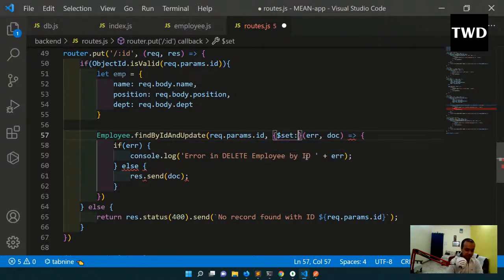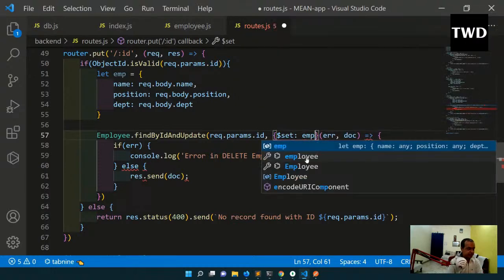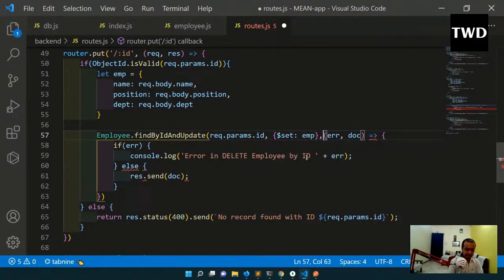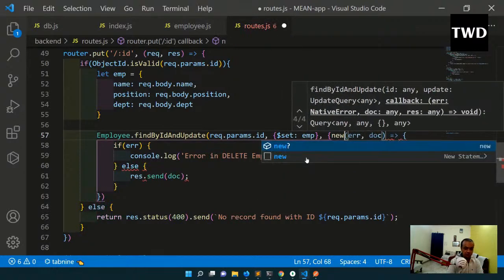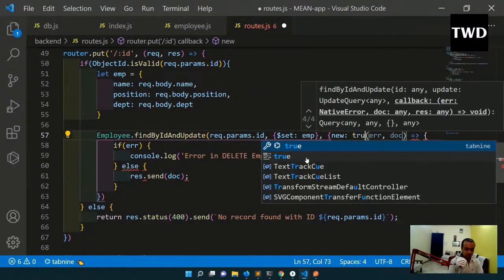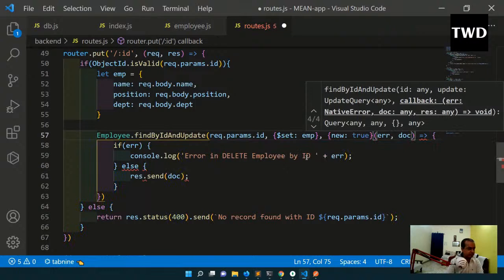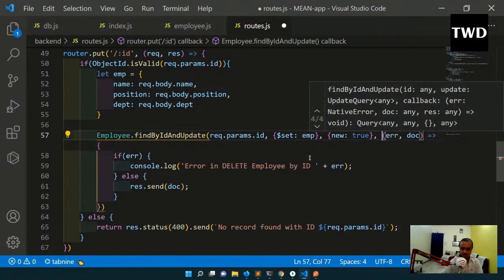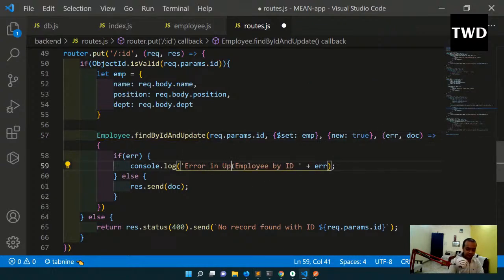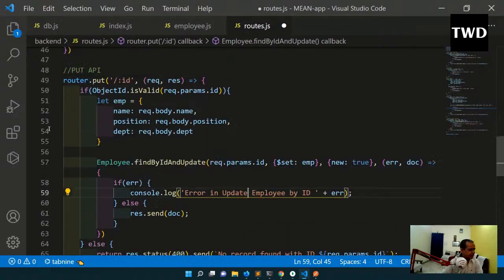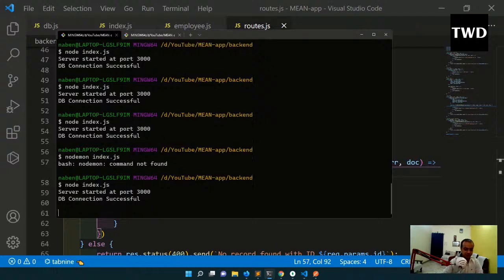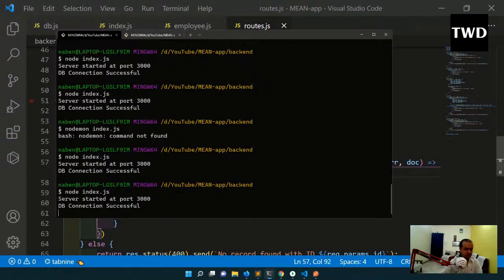Set is emp, and the other thing we have to do is new is true. We have to do new is true, and then a comma like this. So it goes like this. Okay. So error in update employee by id, just this thing, findByIdAndUpdate and put, and everything else will be same. Let me save it. Let me come here, save it, and node index.js I'll do now.